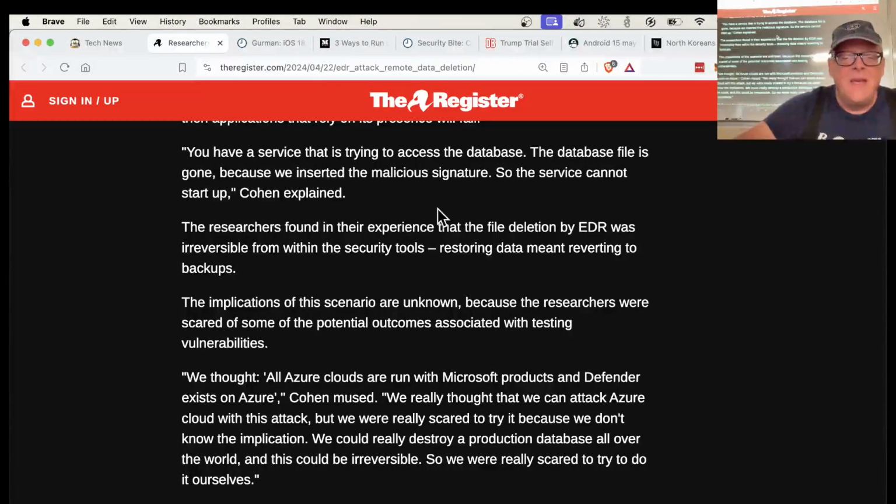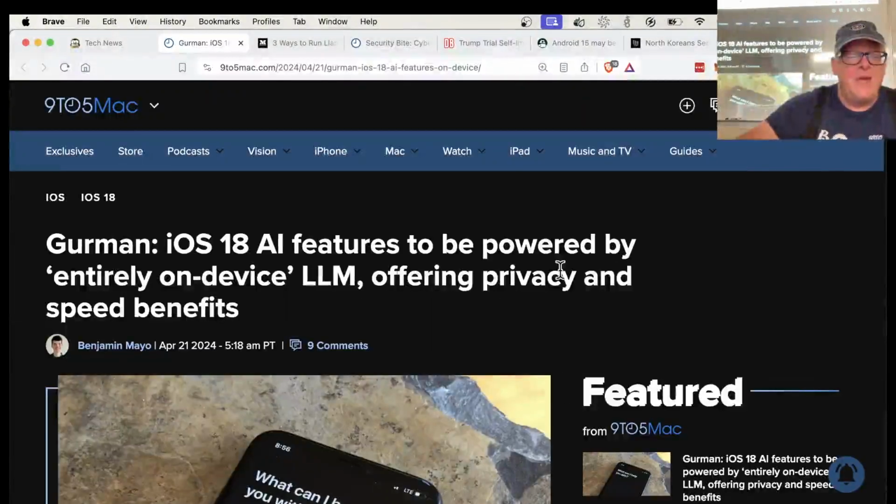All right. And so iOS 18 is supposedly going to have large language models, but it's going to be entirely on the phone. All the calculations done on the phone, not making an API call out to a server. So that's very interesting. That would mean the processor on the phone is powerful enough to run a sufficiently good LLM. So that's interesting.